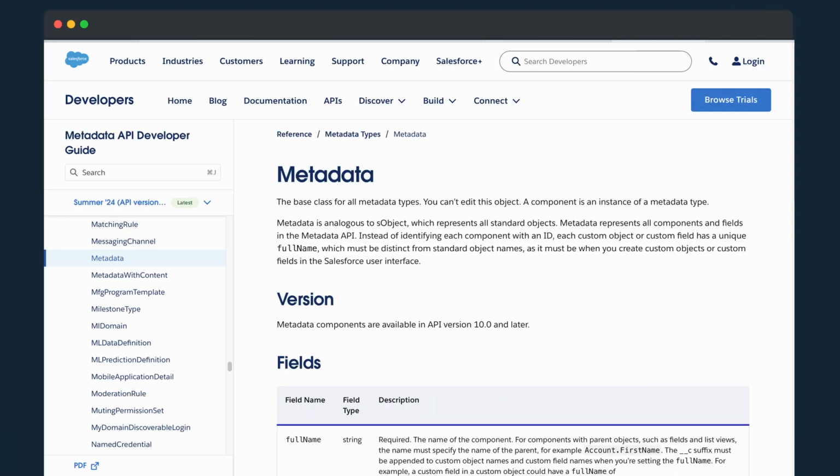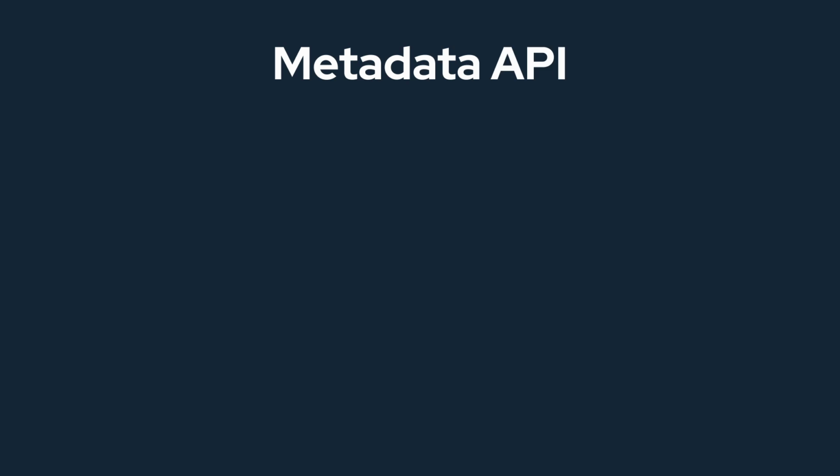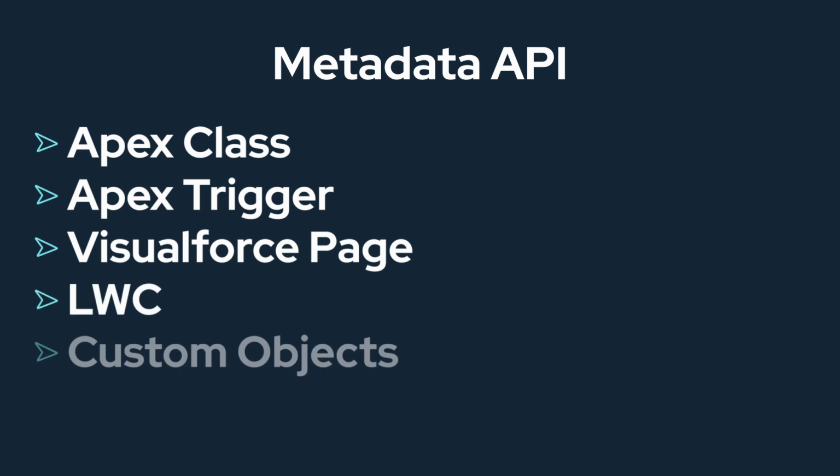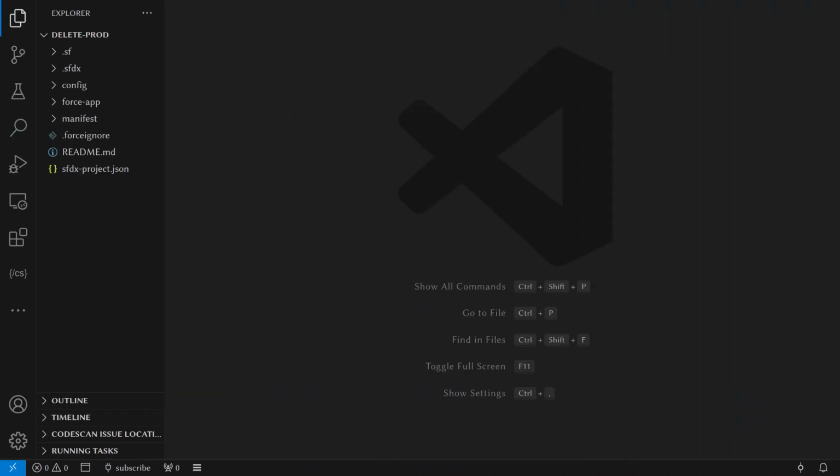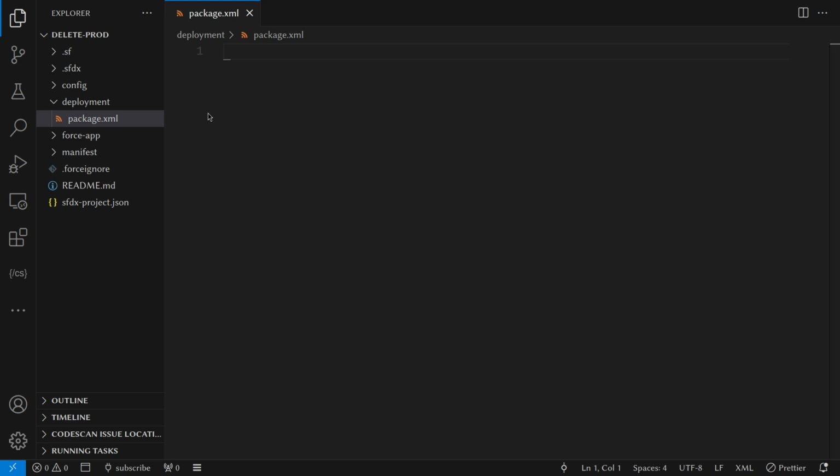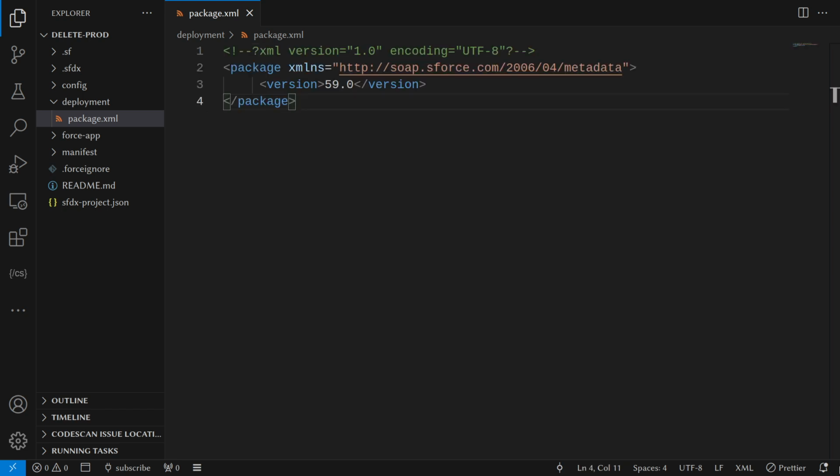All of these deletion methods revolve around using the metadata API. This is a system that allows us to interact with things like Apex classes, triggers, pages, and more. The first way of interacting will be UI only. I have the code opened in VS Code, but this can be done anywhere. To start, let's organize our deployment package in a folder. We can do this by creating a new folder. From here, we need to create a package.xml to specify that we are making a Salesforce deployment. This is a blank package.xml, specifying the version of the metadata API we want to use.